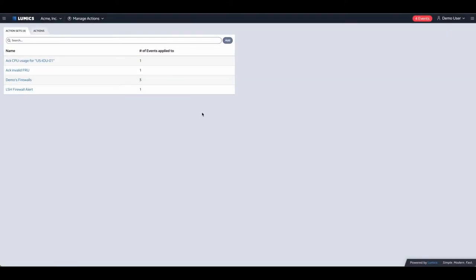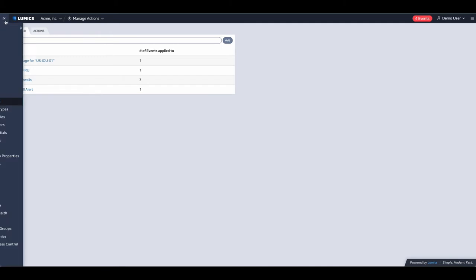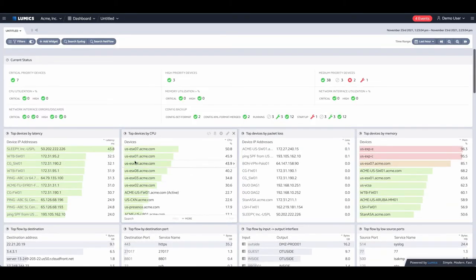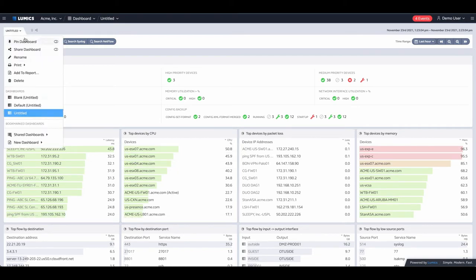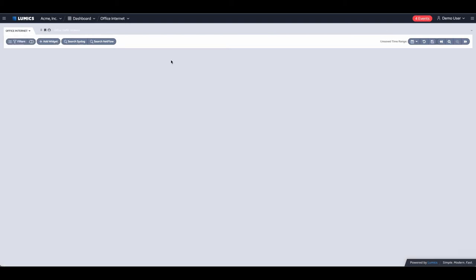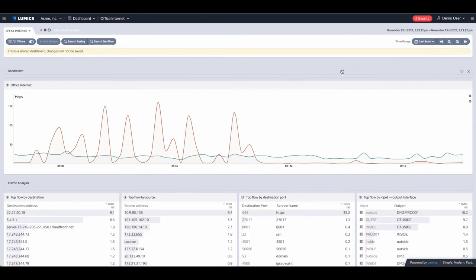Go ahead and cancel that one and move into talking about dashboards. So with Lumics, we have the ability to come back to the main dashboard here. This global company dashboard is viewed by everyone, but you have the ability to create your own dashboards, and you can also share those dashboards. And I'm going to go ahead and view a shared dashboard to talk about one of our favorite features at Lumics, and that is our min-max graphing.